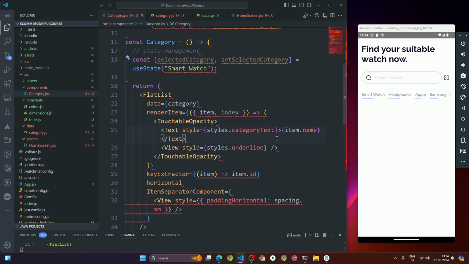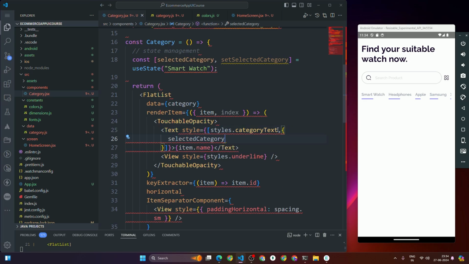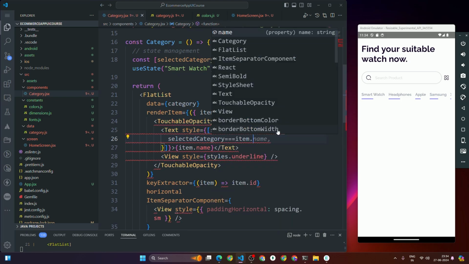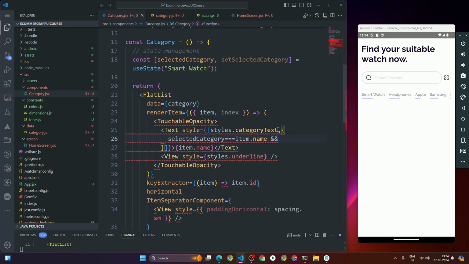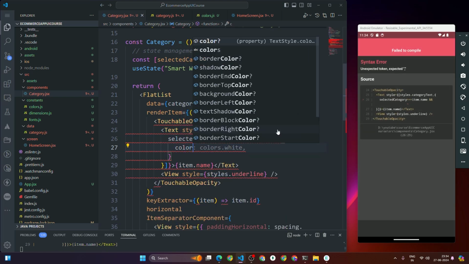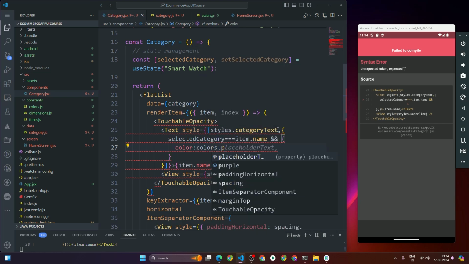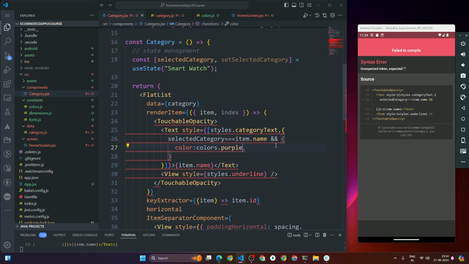Here we have a styling, so we make this styling an array like this. After this styling we use a comma and add curly braces, and here we write: if selectedCategory is equal to item dot name, then I write one styling, color is equal to colors dot purple. So basically what I have done right now, guys, there is some mistake I feel: unexpected token comma.